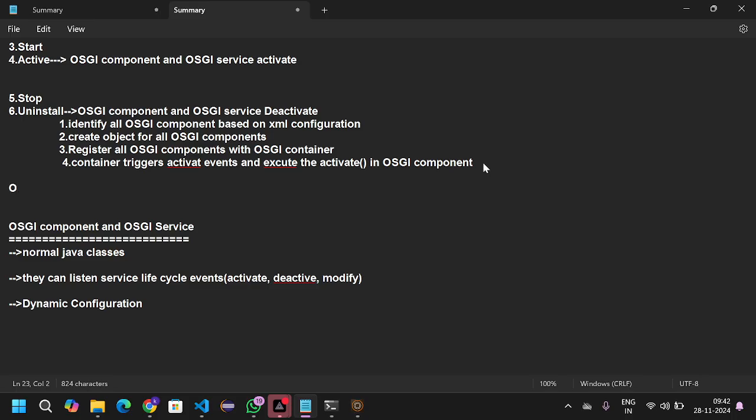And one more important point here: OSGi components and services are all singleton Java classes. Singleton Java classes mean we can create only one object.